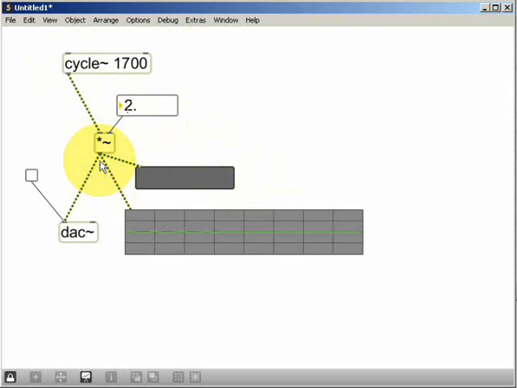That's fine, except that if I then send that signal to the DAC object, the digital to analog converter can only convert numbers up to a maximum value of 1, minimum value of minus 1. Any values outside that range will be clipped by the DAC object, so that if I switch this on, we'll hear a distortion in the sound.